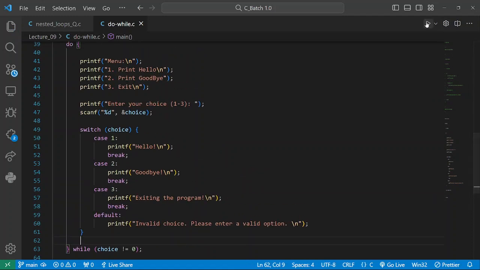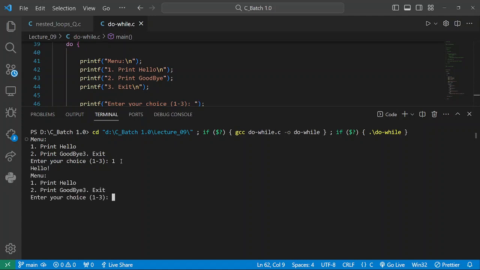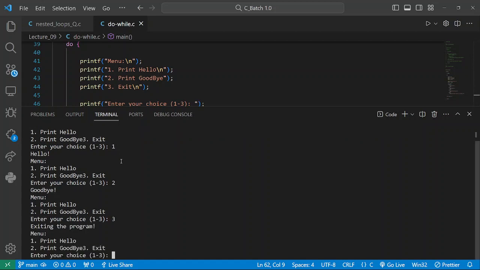And run it. See what will be the output. So it will first be asking me the menu. See the menu here. Let me enter my choice as 1. You can see hello is printed. Let me enter my choice 2. You can see goodbye.